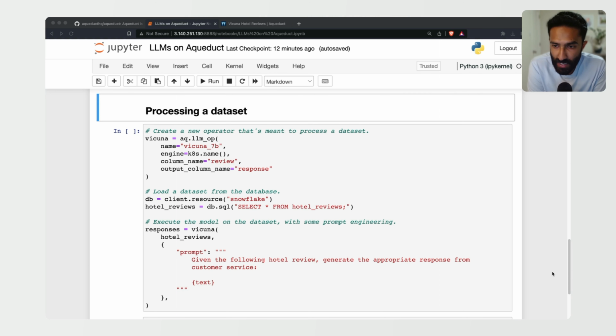We'll use the Aqueduct API to then load a connection to Snowflake and run a SQL query to pull in our hotel reviews, and we'll pass that dataset into our operator along with a little bit of prompt engineering. The Aqueduct API allows you to configure the prompt and any other model-specific parameters right when you invoke the model itself in your Python code.